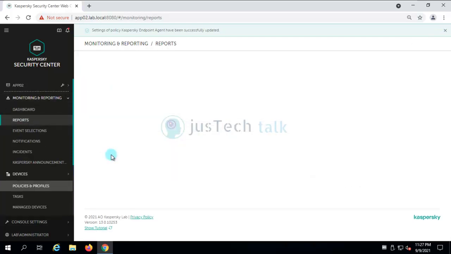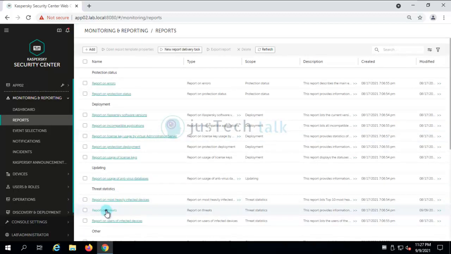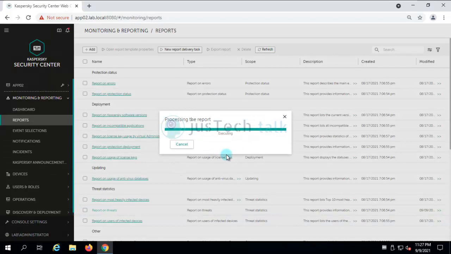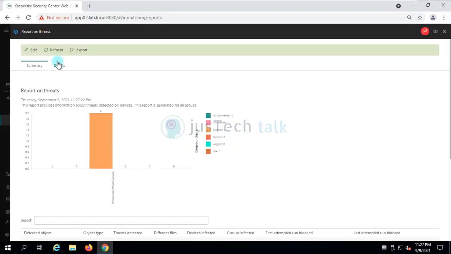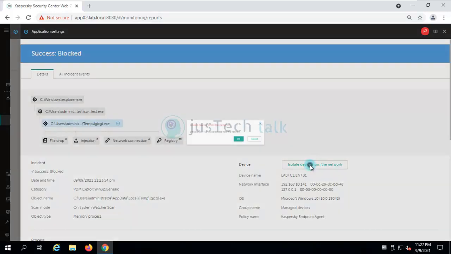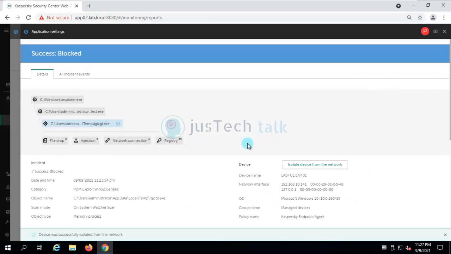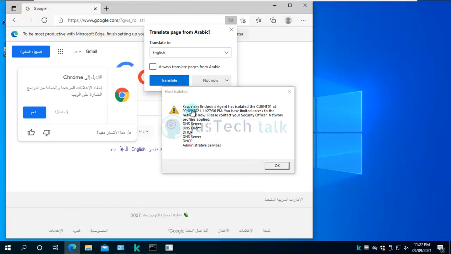Let's do this. We go over here, report on threats. Let's go over here, send card. Let's isolate this device from the network. And because my policy states to show it to the end user, let's go to the client machine, and you can see now Kaspersky Endpoint Agent has isolated the client 01 at this time. Please contact your security officer, network profile applied, and so on and so forth.